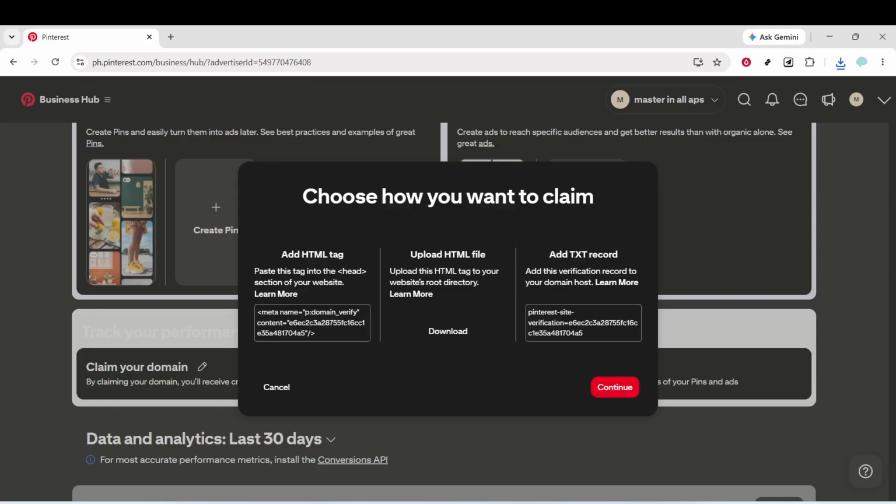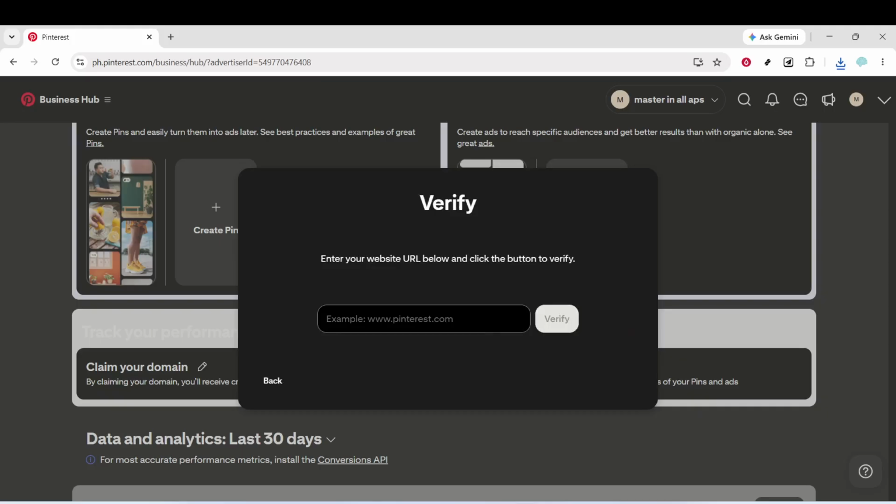You also unlock additional business features, like rich pins. Rich pins automatically pull information from your website, like product prices or recipe ingredients, directly onto the pin. That saves you time and keeps everything accurate.